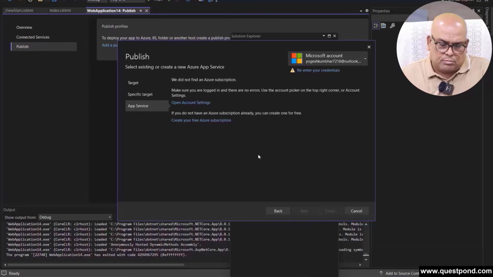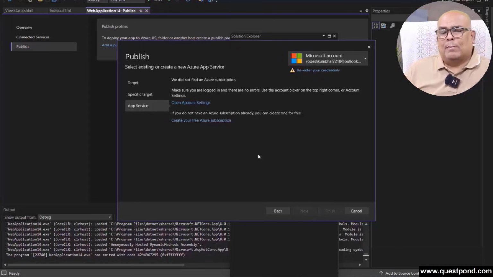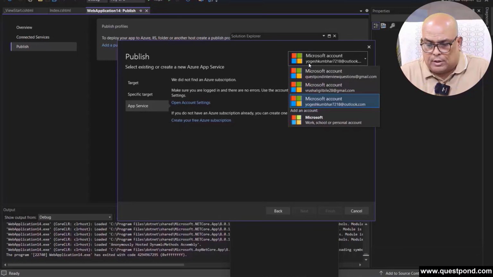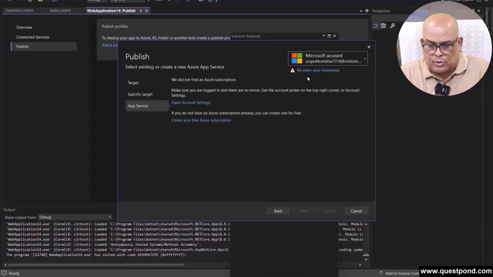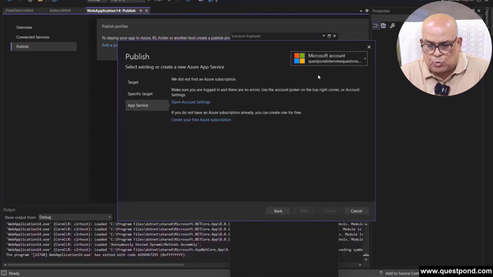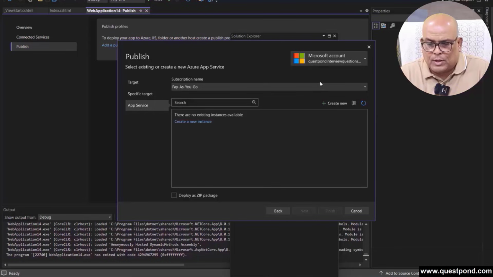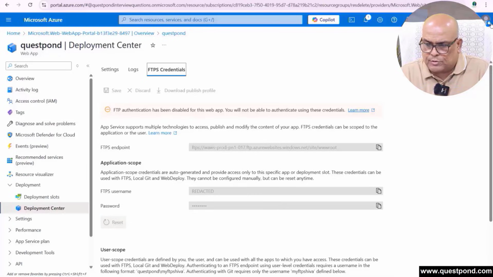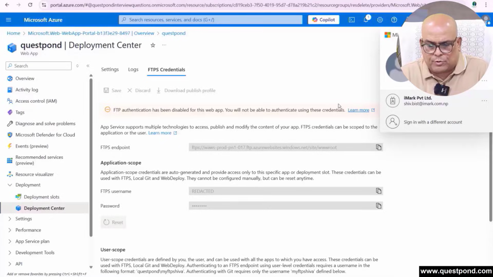Now, through Visual Studio, if you want to publish your application, then you have to add your Azure account out here. So I'm going to add my Azure account, which at this moment is questpontinterviewquestion@gmail.com. Why don't I find it? Let me do it again. For some reason, you can see this is QuestPond interview questions.